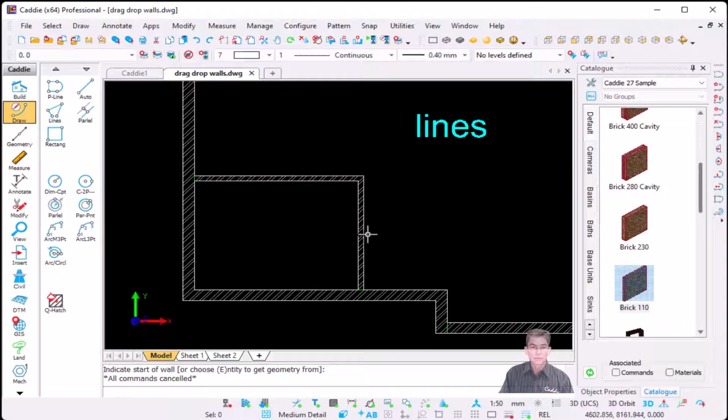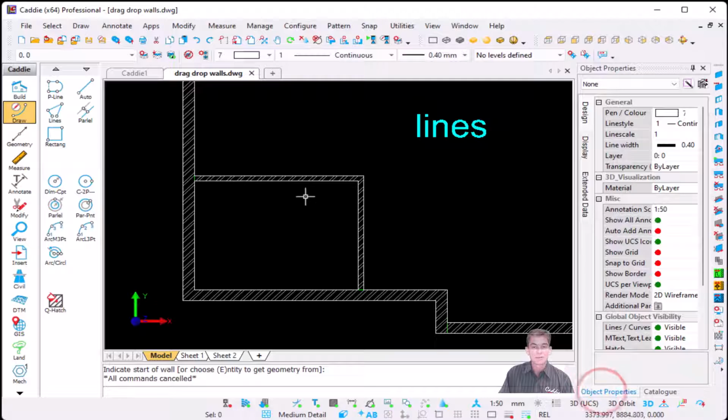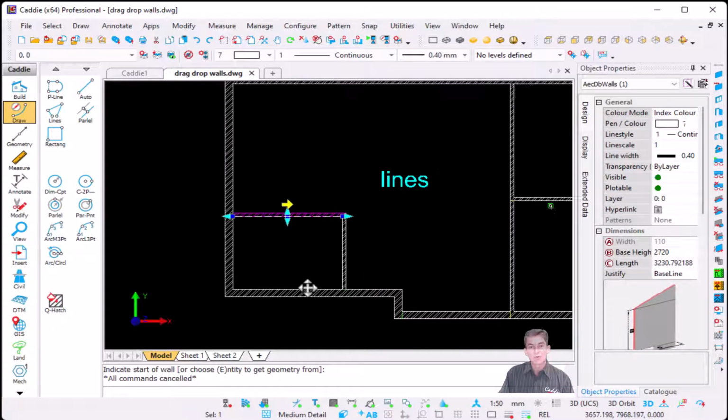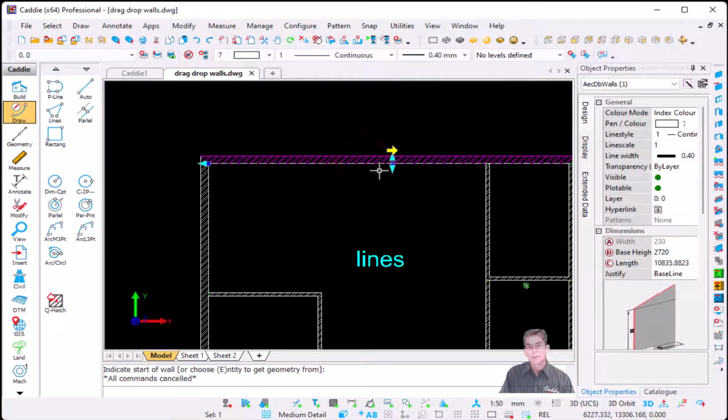Now you'll notice also that if I select those two walls, previously up to Caddie 27, you could only, if you select the wall, change the justification, because you may notice that when you apply the wall, it's either on the inside or the outside of your polyline or your line. Depends on the direction of the line.